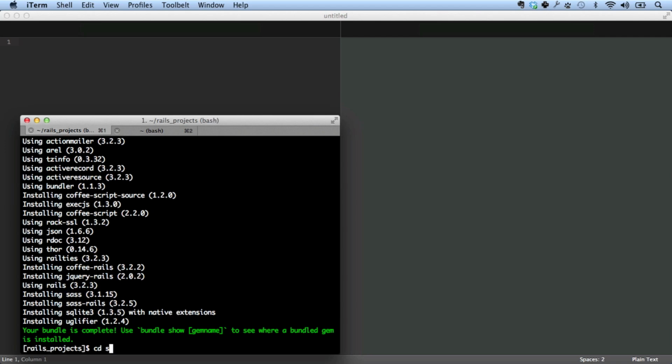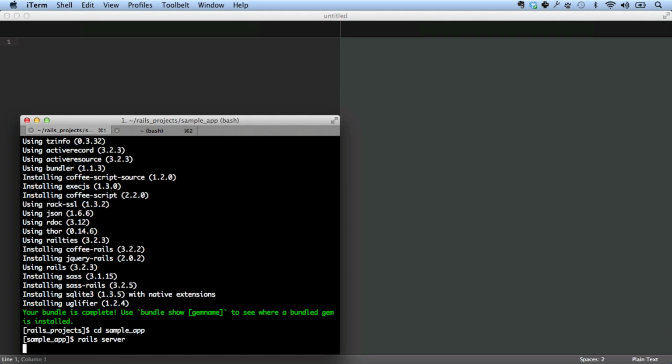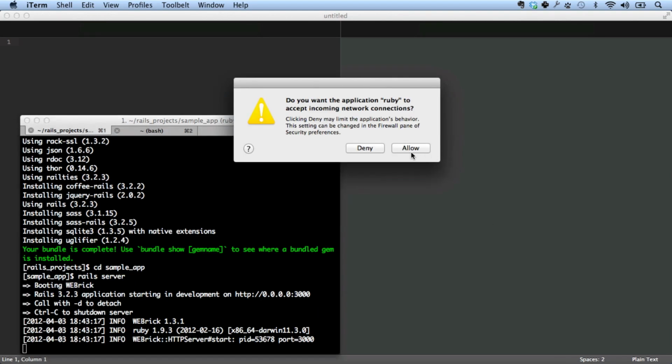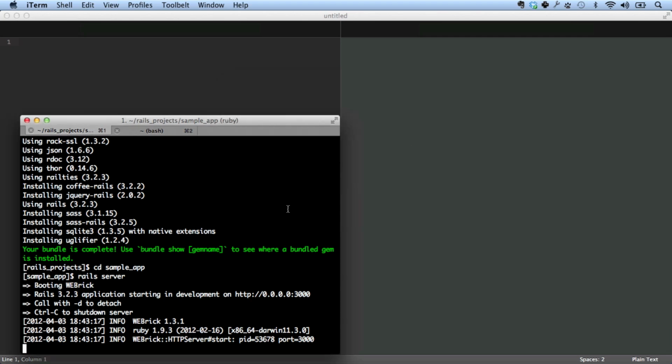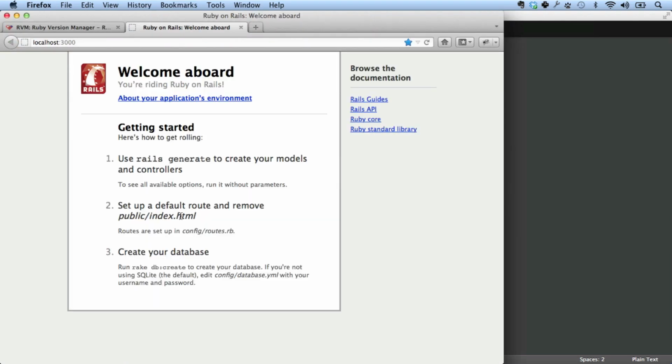Great. So let's cd into it. And I'm going to run a server just to show that things are working. Oh, you might get this notification. I'm going to say allow. And let's see what happens if we go to this address. Actually, people almost always say localhost 3000, so let's do that. And there we go. We're writing Ruby on Rails.